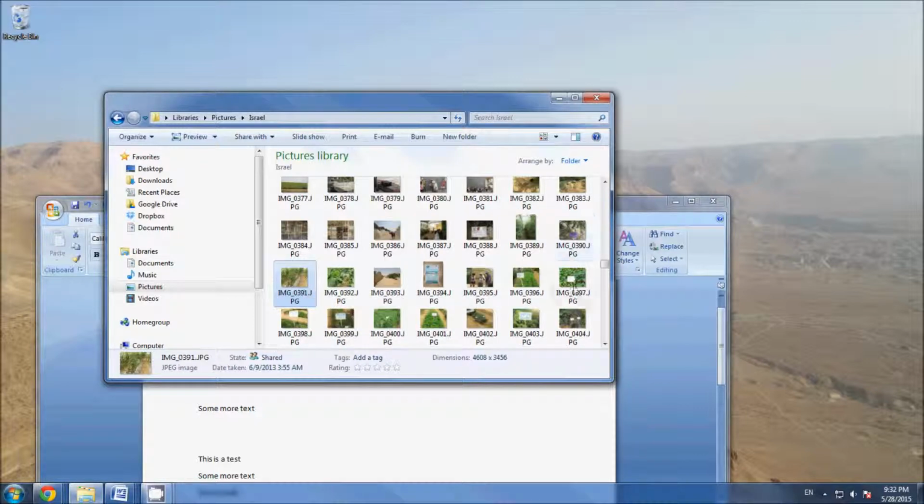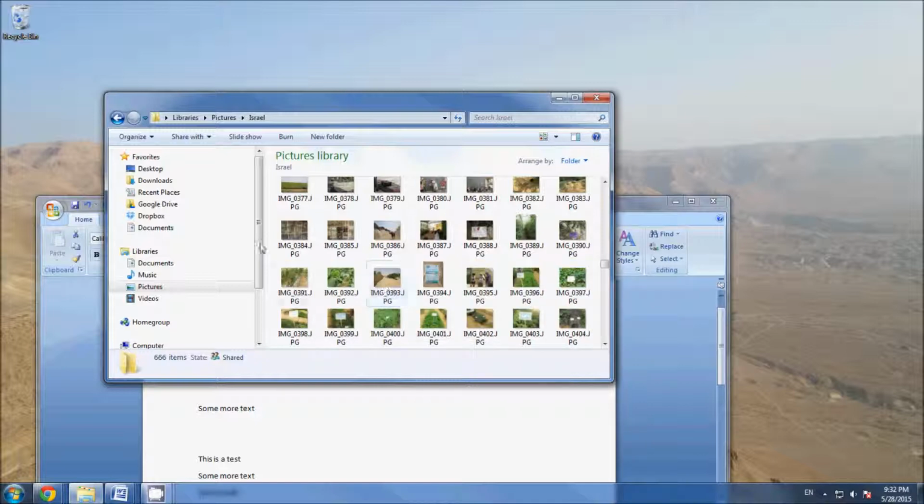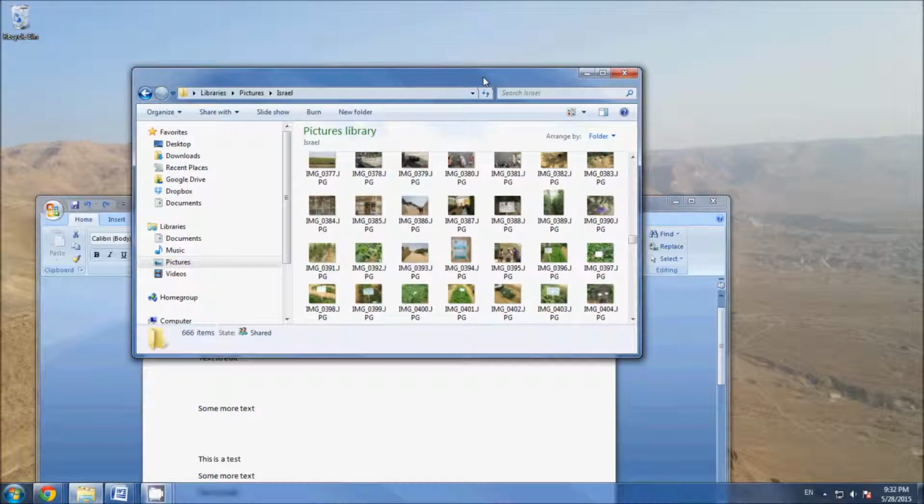So let's say I select this row of pictures here. I'll hit delete, send it to the recycle bin. And now I'll do my Ctrl Z, and it brought the pictures back from my recycle bin and put them back in here.